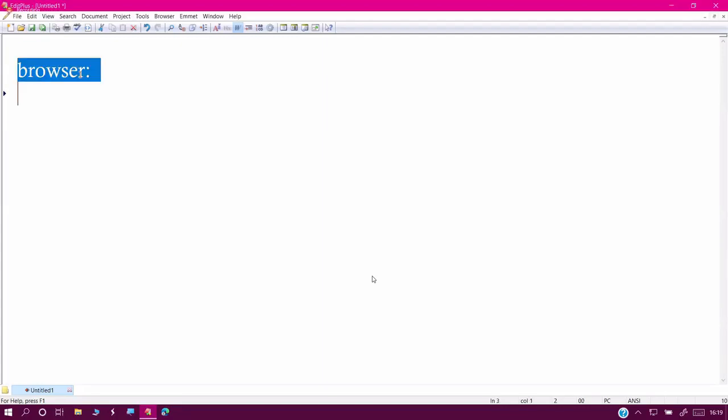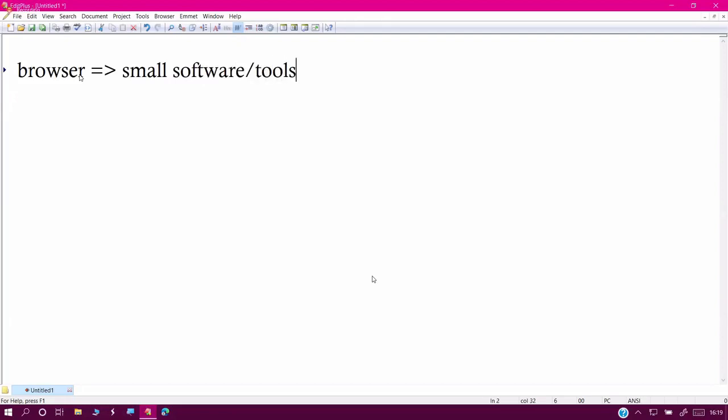Okay. Today's explanation is about the browser. So first of all, what is a browser? A browser is a small software. This type of small software we can call a tool. Very small software we call by a special name: it's called a tool.